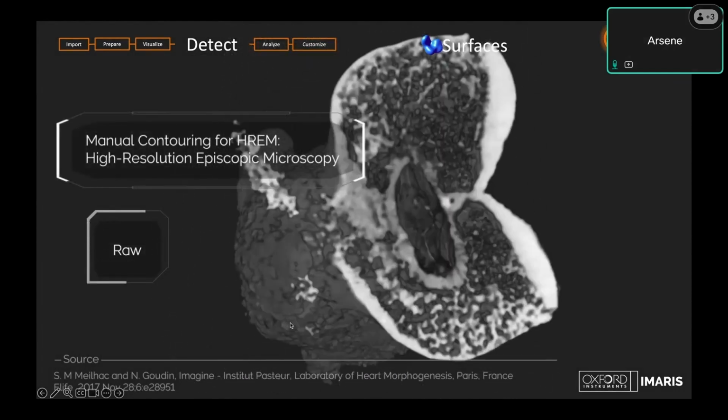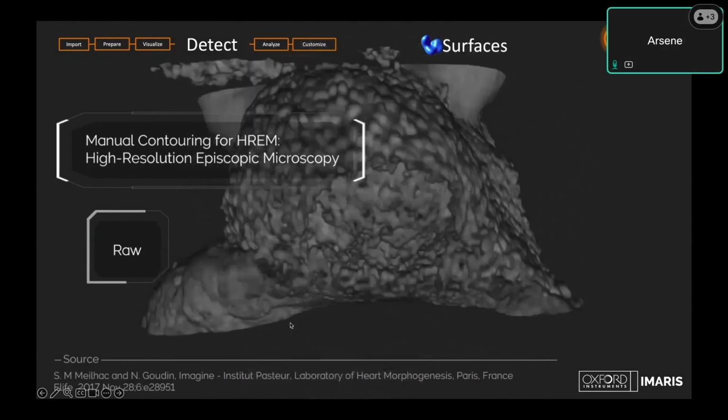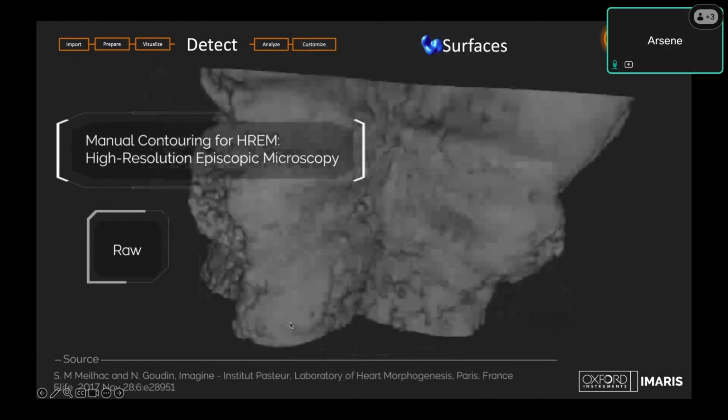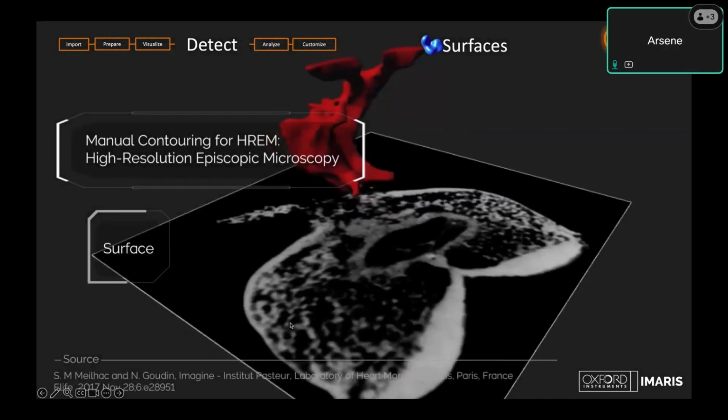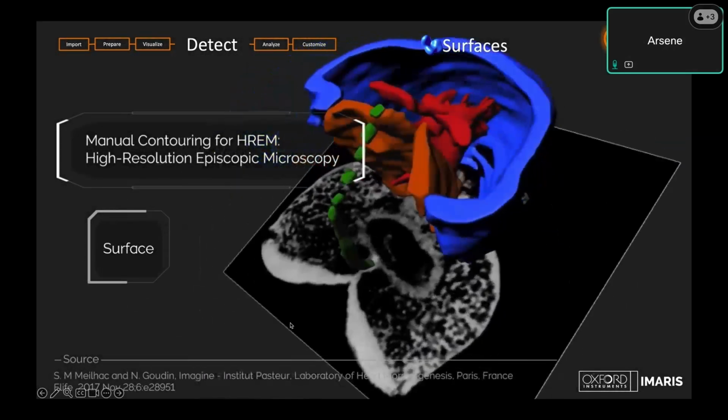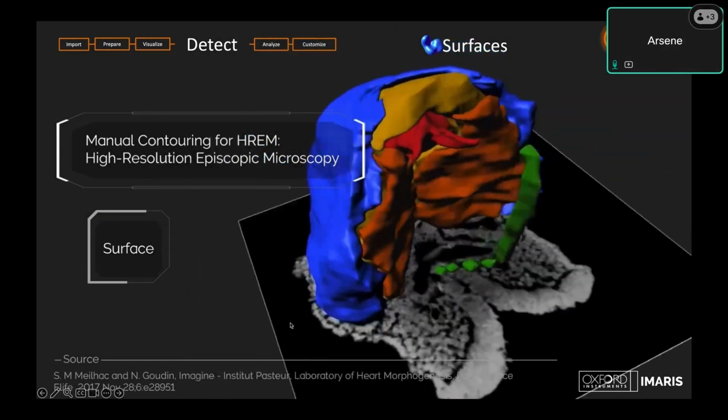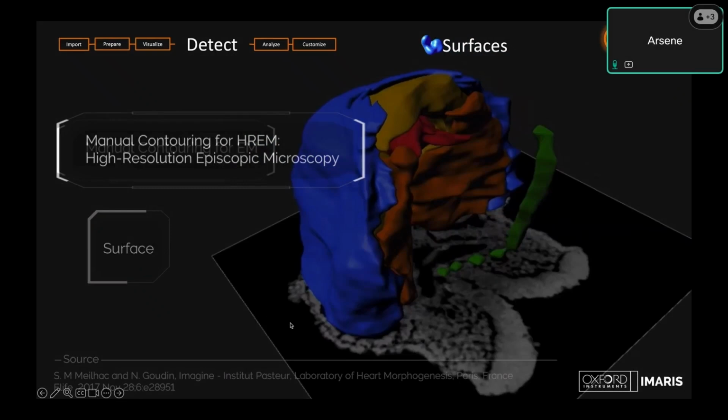And in this HREM image of a heart, this is an example where the automatic surface generation cannot satisfy the segmentation. So we need to draw the contours of all structures of interest in order to study the heart anatomy. So if the image is non-fluorescence and it's difficult for automatic surface detection, there is also a manual way for our users to draw the contour manually in 3D space. And based on the contour we draw, IMARIS can still create a surface for morphological analysis.